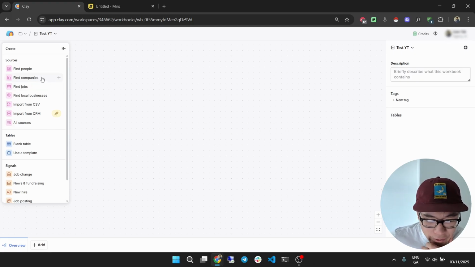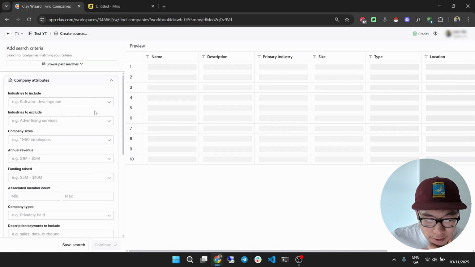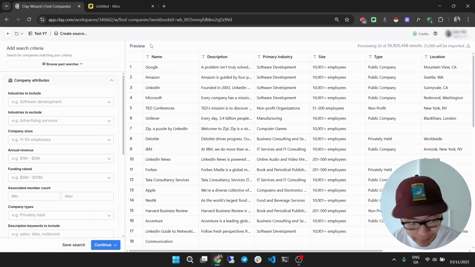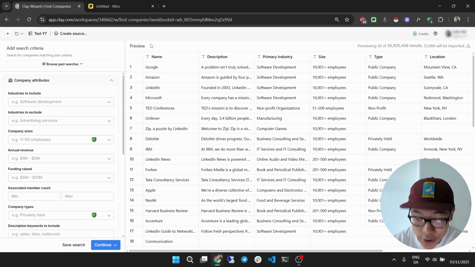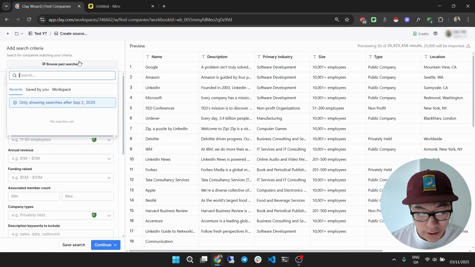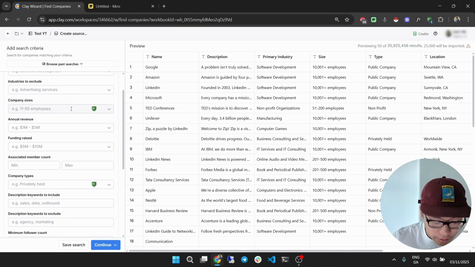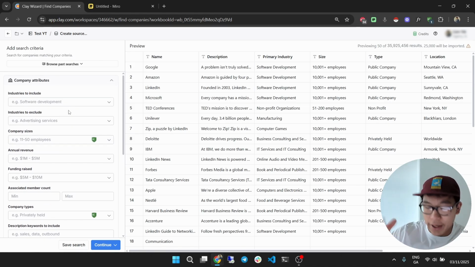So if we go into find companies, this is Clay's find company setup. And we have a 25K import limit, which is incredible because you're able to manipulate this and do as you please. This gives you 25,000 companies, which is a pretty significant amount if you're looking to target. And then you can, again, manipulate.